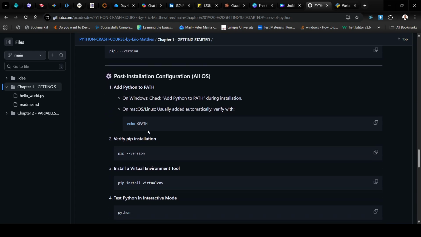So the other point is that you need to add Python to the path, and this happens to all OS. When you'll be installing on Windows, make sure that you check on add Python to the path during installation. On Mac OS and Linux, it's usually added automatically, and you can verify by this prompt, which is echo, then path, and verify the installation through pip dash version, and install a virtual environment.